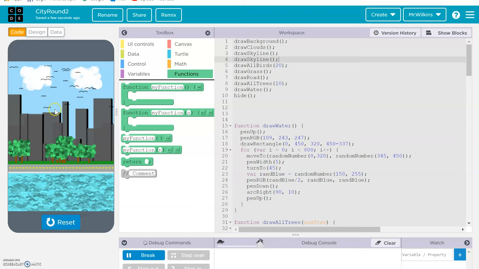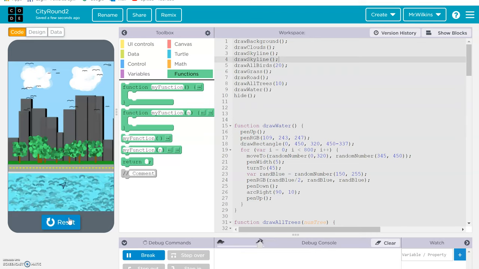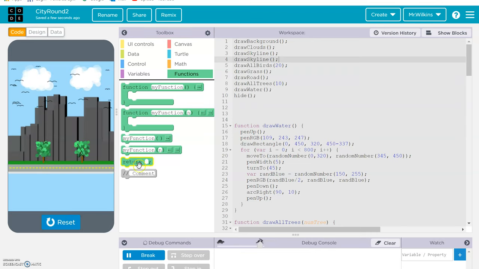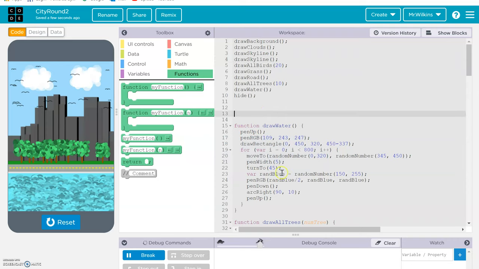Could you also change the background color so it's more at night? And you could change the sky color or the water color as a result. You could do a lot of other things to this, but in terms of what the project calls for, I think this is fantastic.